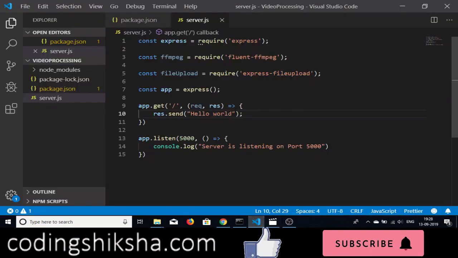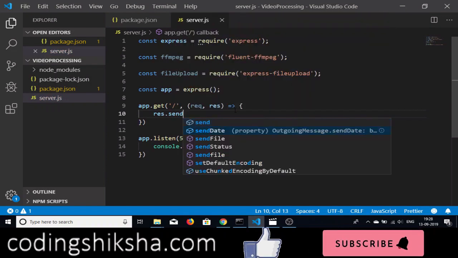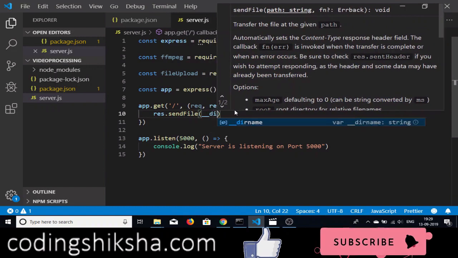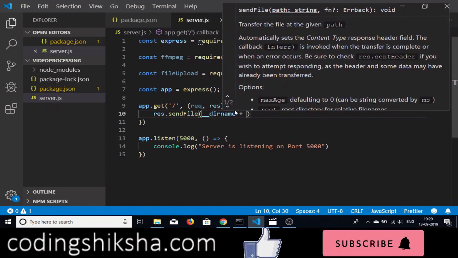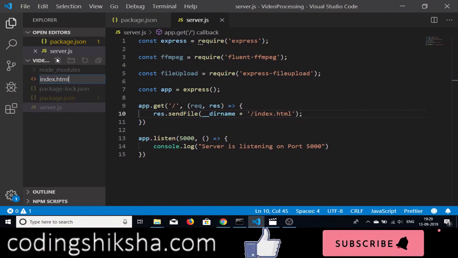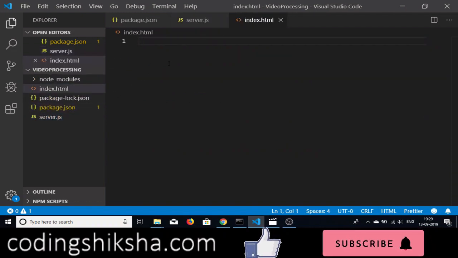Now instead of returning this response, we will be returning an index.html file. For this we have the sendFile function. In this I will pass here __dirname and the whole path /index.html. I will create this file index.html here. This will contain a basic form.